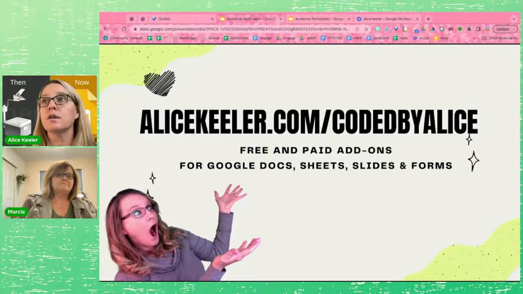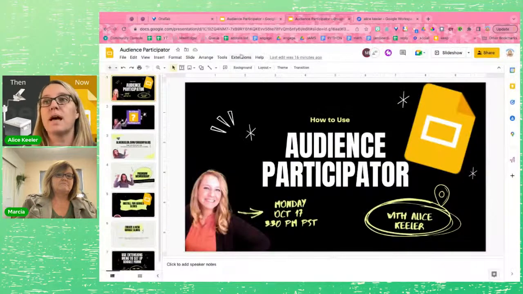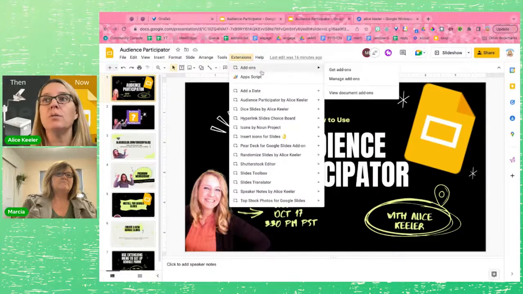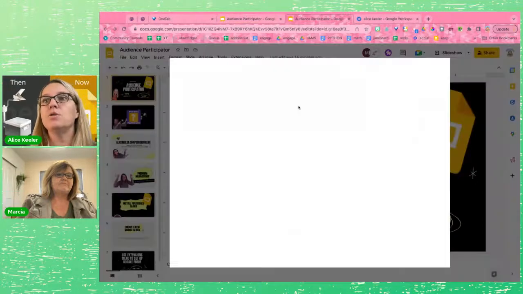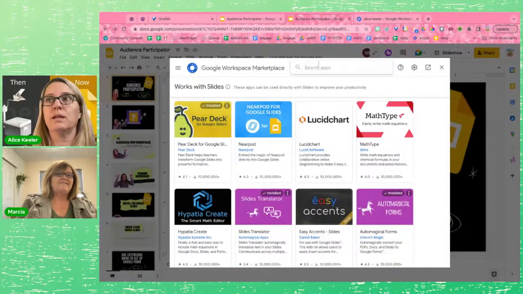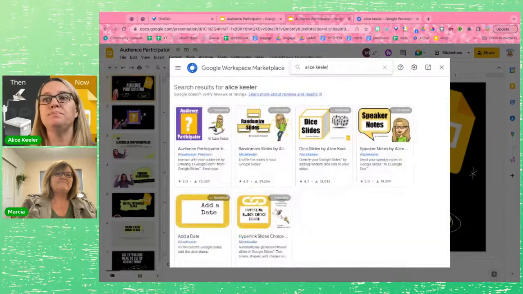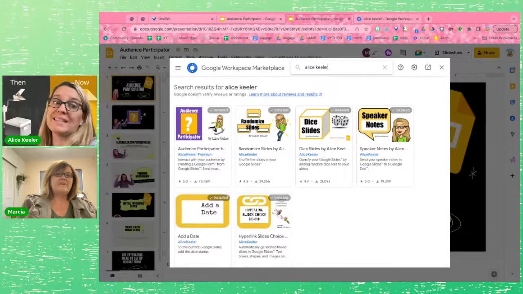You can also, when you're in the Google Slides, go to the extensions menu, where it says add-ons, and choose get add-ons. I have add-ons for Google Docs, Google Sheets, Google Slides, and Google Forms. Whenever you go to the add-ons menu in any of these products, you can literally just type in Alice Keeler. And these are all of my Slides add-ons. It's important to note that none of them collect user data.